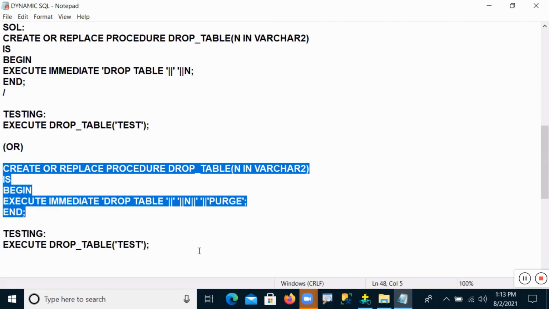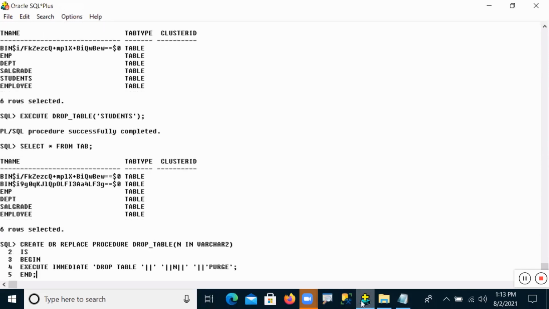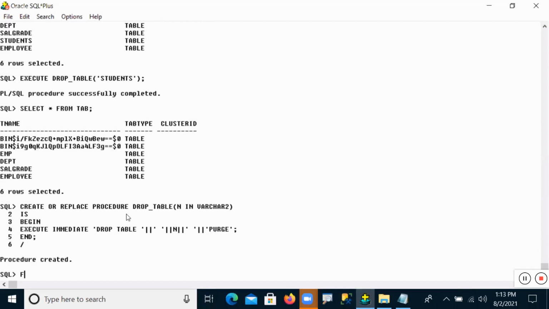Okay, the same procedure. I'm just taking this. Now this time what I'm going to do is use purge. After using purge, what happened? Two tables are there now. So with two tables, can I flashback now?